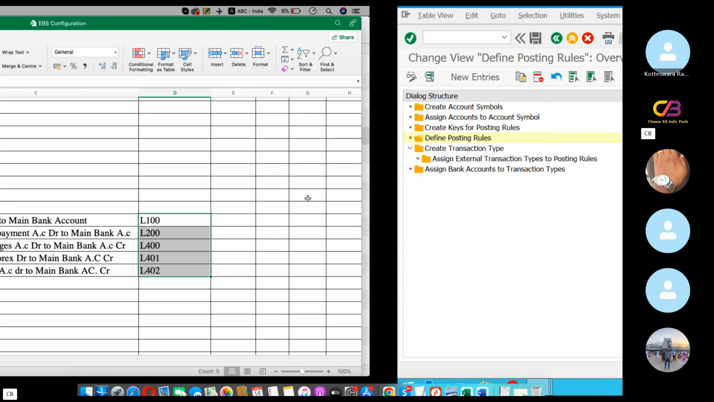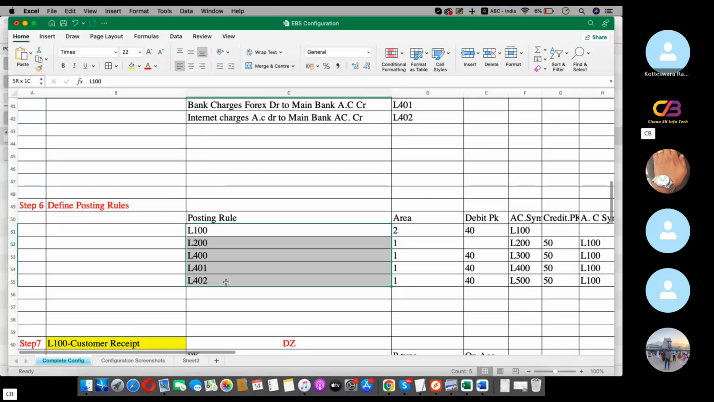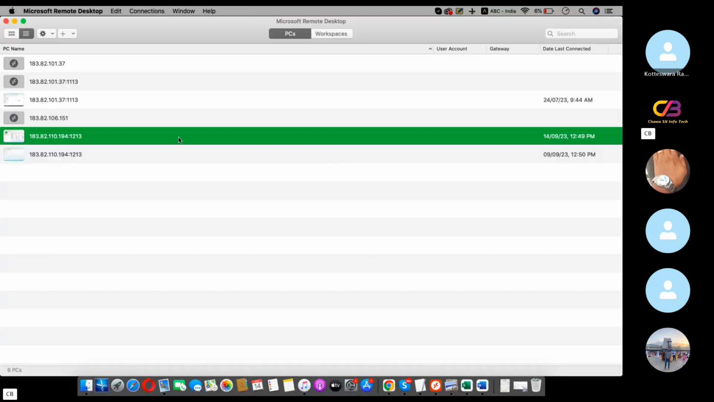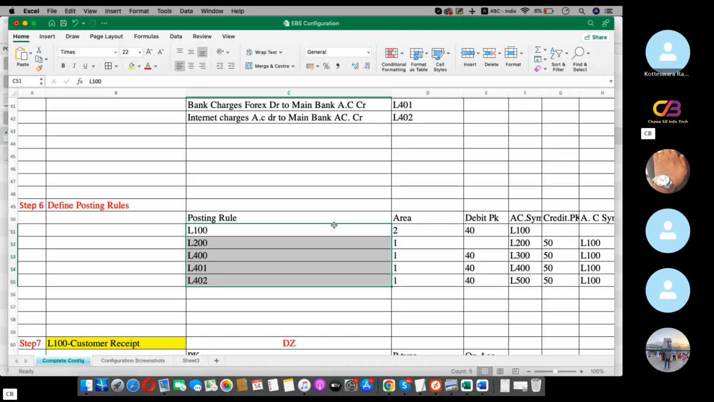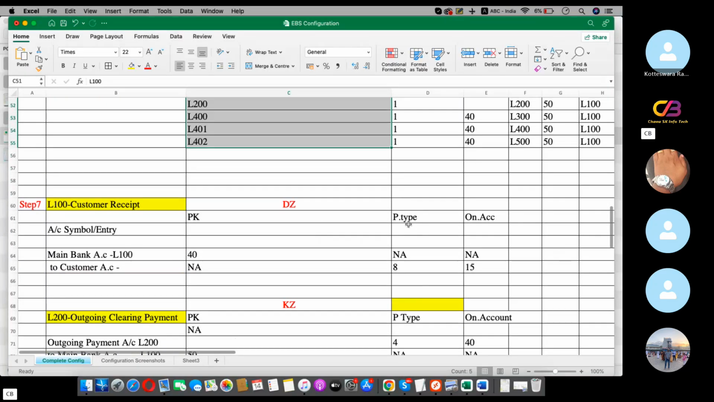So let's just go to this. So posting rules, you need to define these posting rules in your system first. L100, L200, L400, L401, L402. Okay, so just double click on the first one. So first configuration is, so main bank account debit to customer account credit.